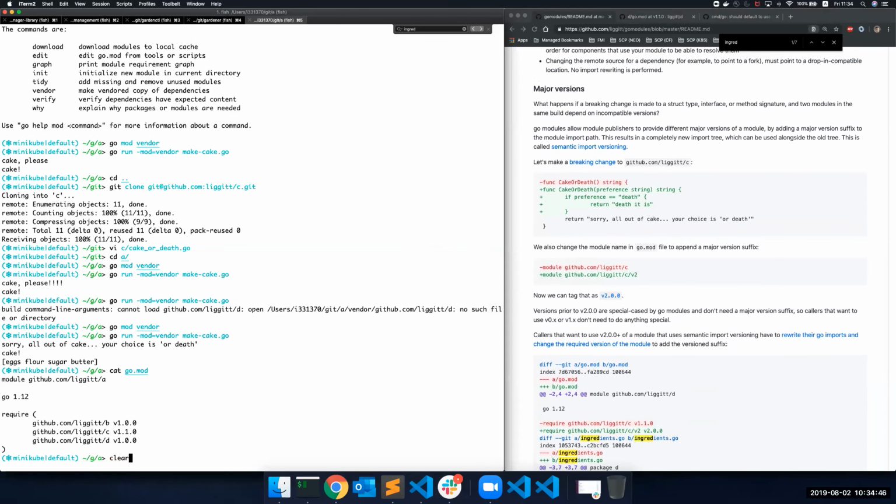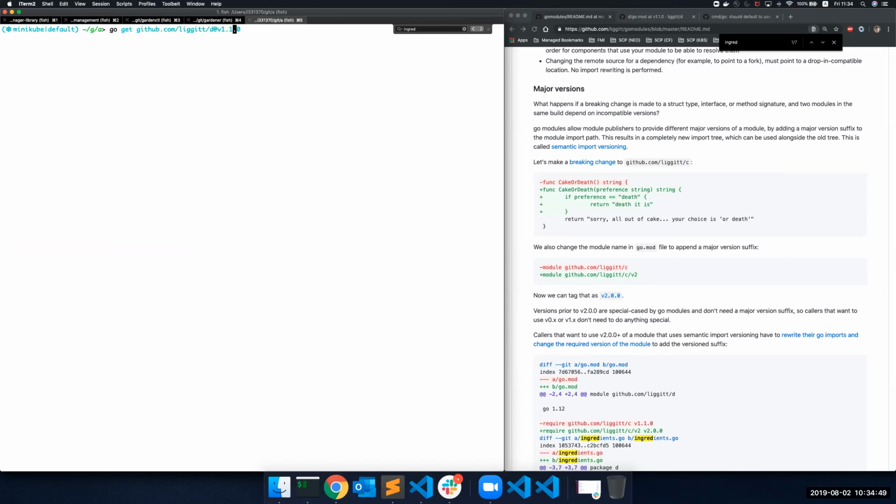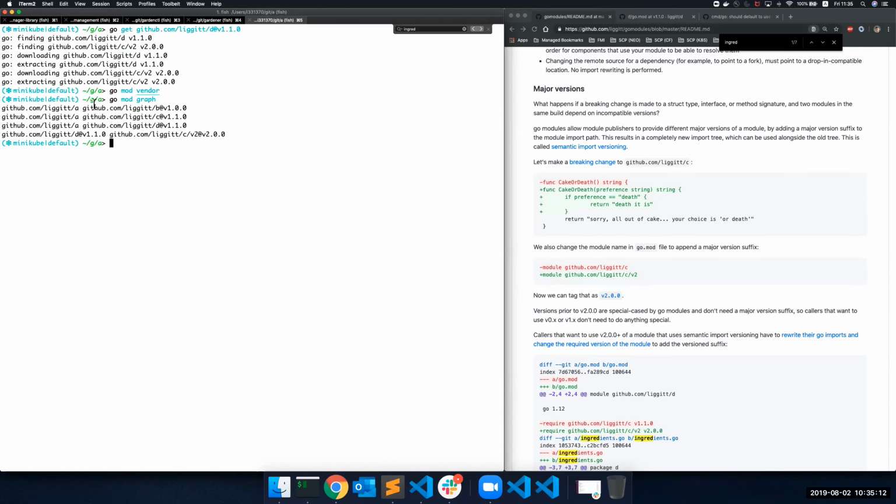So let's just go get v1.1 of D. And you're going to see that it detected that it requires v2, and it has already fetched and extracted it for us. Let's run go mod vendor. Let's see also the module graph. Here, our package A requires v1.1 of C, and the interesting thing is that D v1.1 requires version 2 of C.